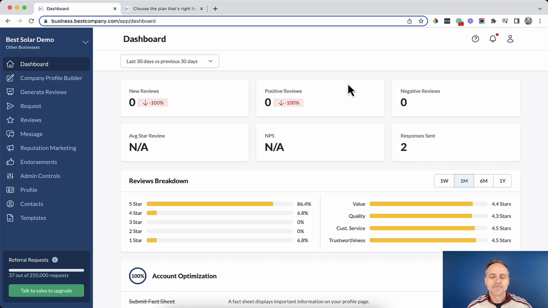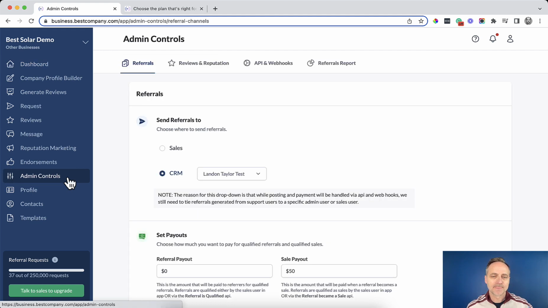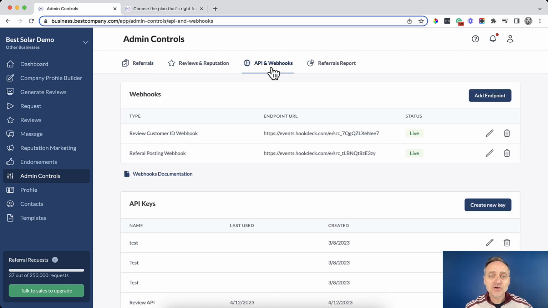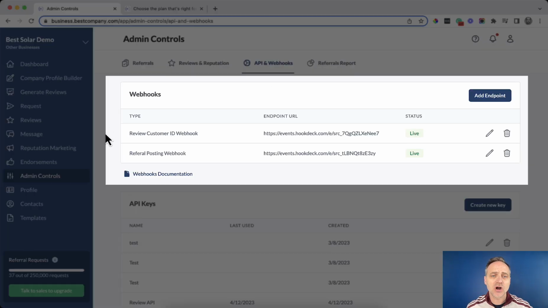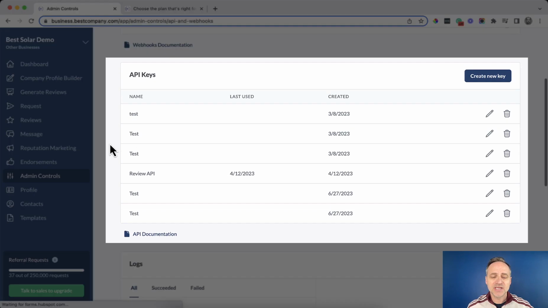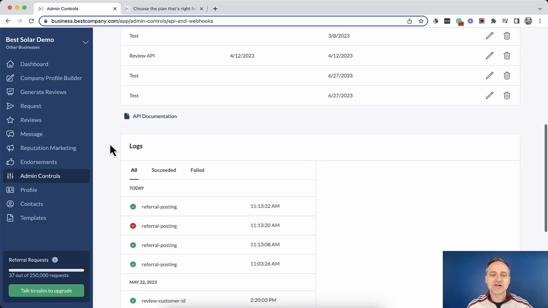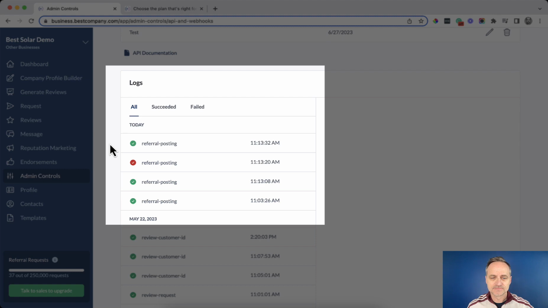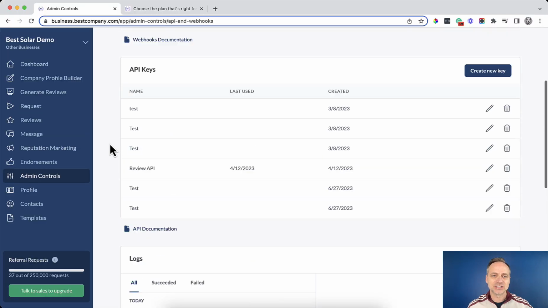So let's jump in. First, log into your account, navigate over to the left side and under admin controls, select that option. On this page at the top, you'll see API and webhooks. Select that. Here we have three things. First, our webhooks, our API keys, and then further down the page, our logs. Let's take a brief look at each.